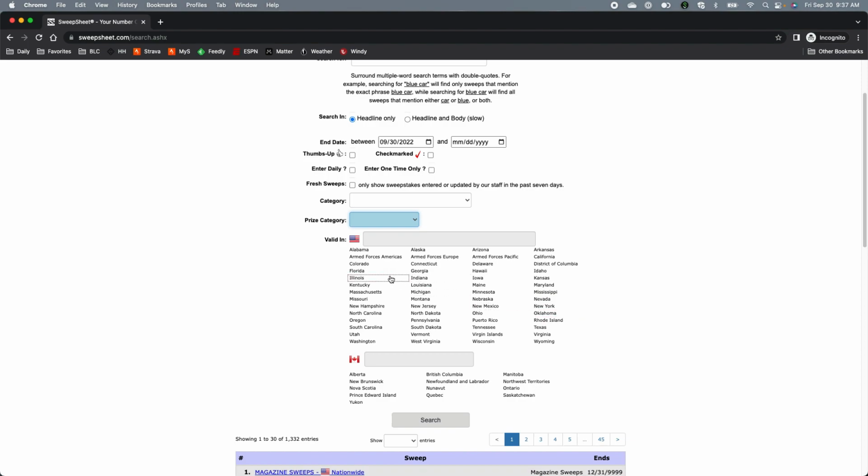You can also choose where your sweepstakes is valid. Now, we're in Illinois, so we can say, I want to find sweepstakes that are available or open in Illinois. Now, what's important to know about the valid in function is that any sweeps that is open nationwide will also be included when you select a state. It is inclusive, not exclusive of nationwide or completely open sweeps. So if you select a couple states, let's say Illinois, Indiana, and we'll just go across right here, this will identify sweeps that are open in any of those states or are open nationwide.